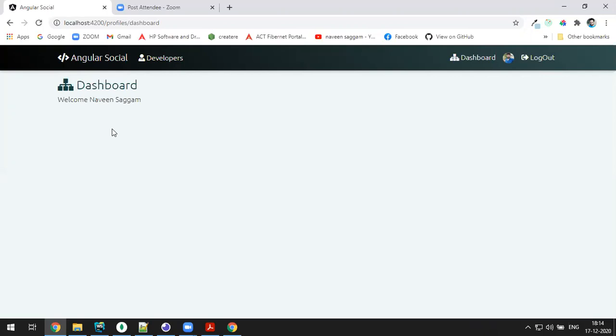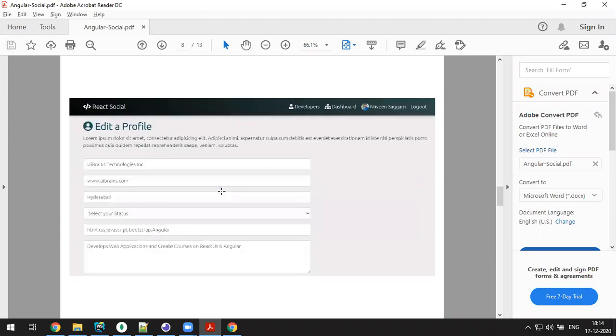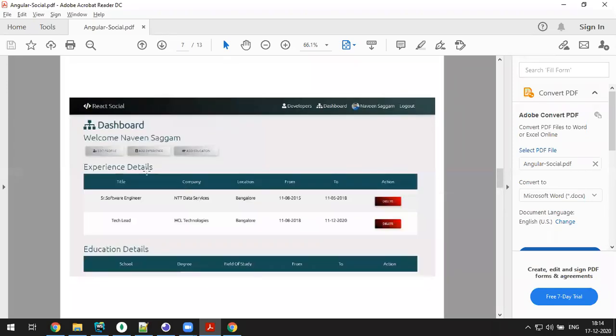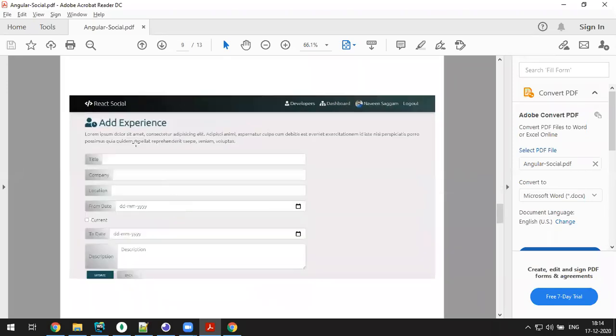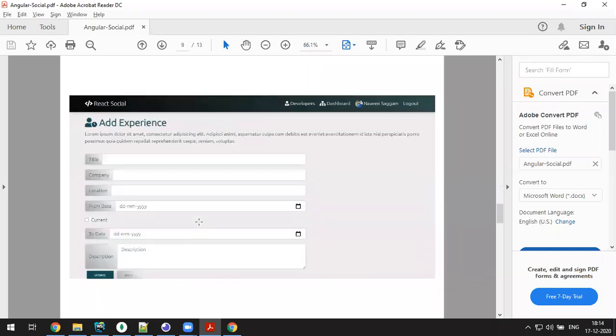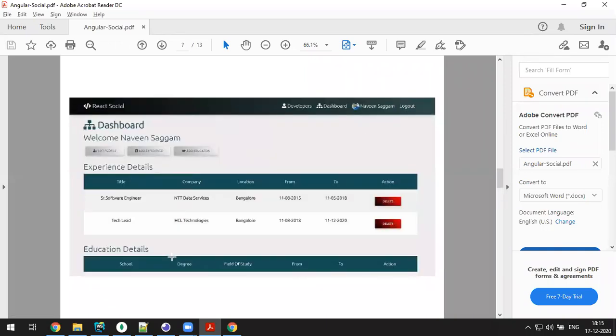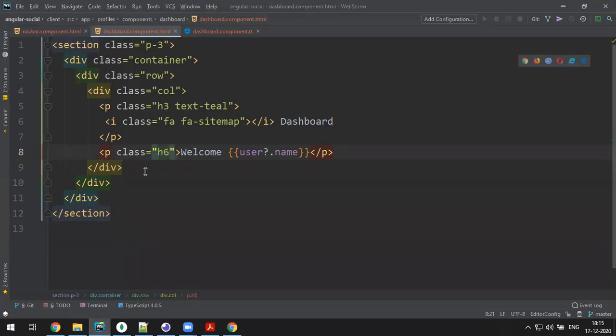Okay, that's fine. Along with that, we need a few buttons. They're not actually buttons, they're links. If I click on edit profile, it should go to the edit profile page, where you edit the profile content. Add experience goes to the add experience page, where you can add a new experience, and add education works just like experience. When you update, you'll come back here and see the whole content. So let me make these three buttons first.